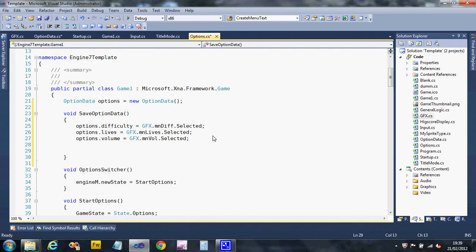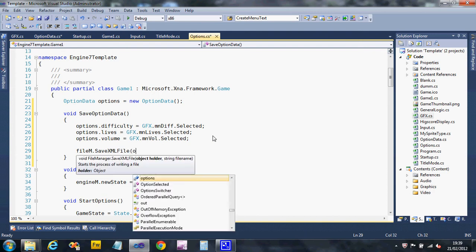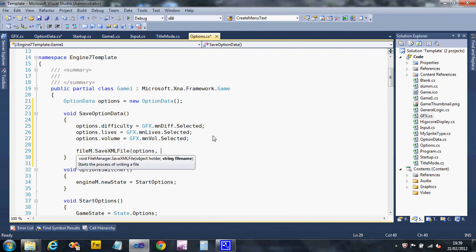Okay, once I've done that, I can actually save the file. So I'm going to use the file manager, and I'm going to say save XML file. It wants to know what I'm saving, so I'm saving options, and my file name is going to be options.xml. I'm going to call it. Okay. Right, that's the easy bit, that's saving.